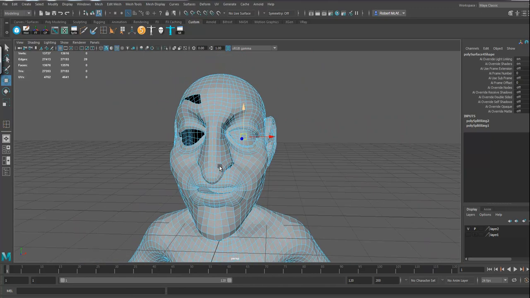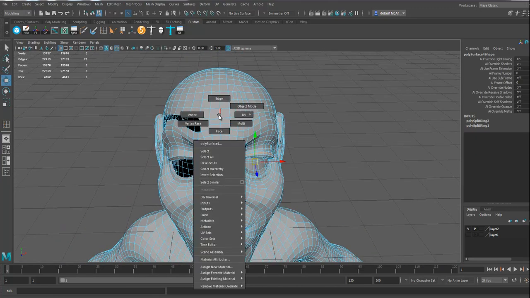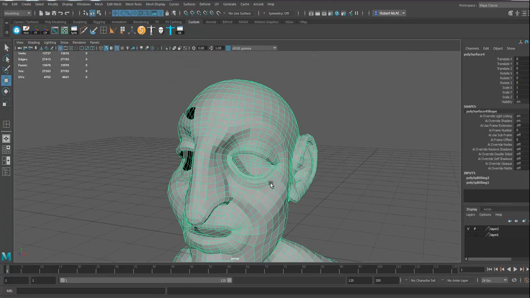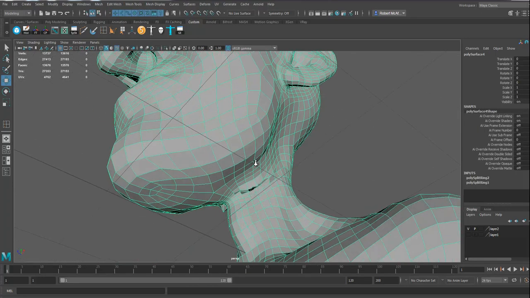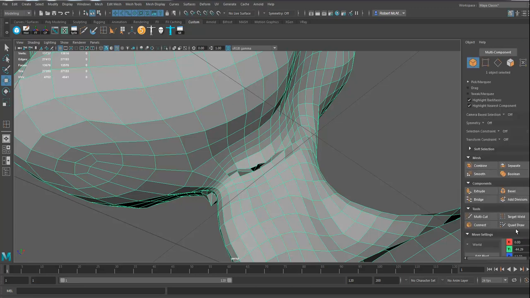What else am I going to do? I'm going to get rid of half of this model. Actually, maybe before I get rid of half of it, I should clean up a few things. I noticed a few things that are funny. I'm not sure how that one happened. I suspect if I go to the quad draw.